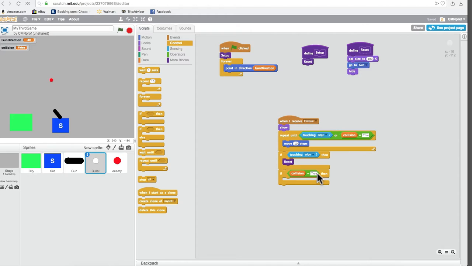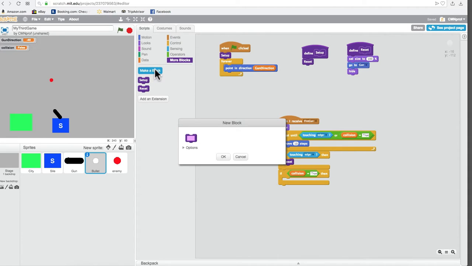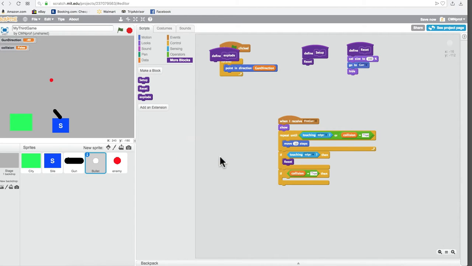do something kind of fancy. And I don't know what to call that, but how about explode? We'll make a block. We don't know what we're going to do yet, but let's call it explode. And we'll put it here. So first thing we're going to do is explode. But then, and then reset, okay? So whatever explode does, and we haven't figured that out yet, we'll do something.